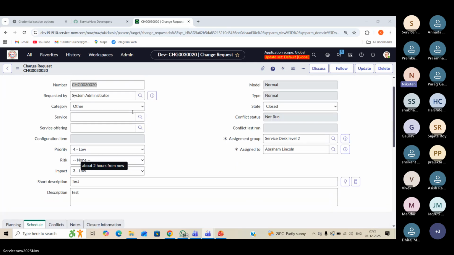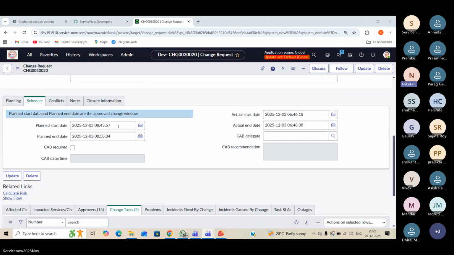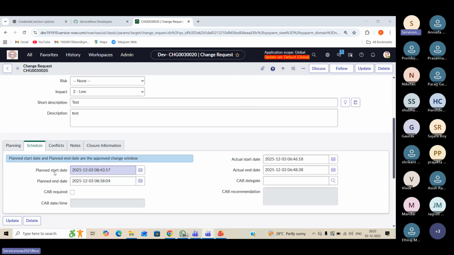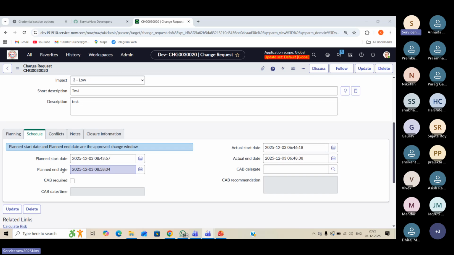Can you please repeat the scheduling process, the plan start date and plan end date? The plan start date is the date when you want to implement this change. You need to fill both field values in the new state itself, before triggering this change request for approval. The plan start date is the time at which you want to implement this change in the IT infrastructure, and the end date is by when the change will end.